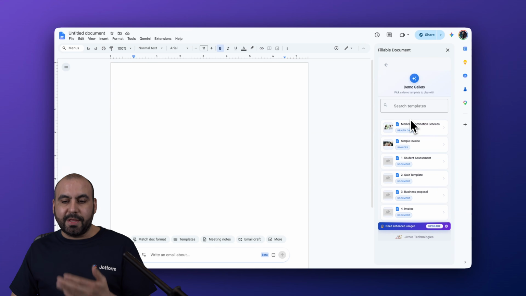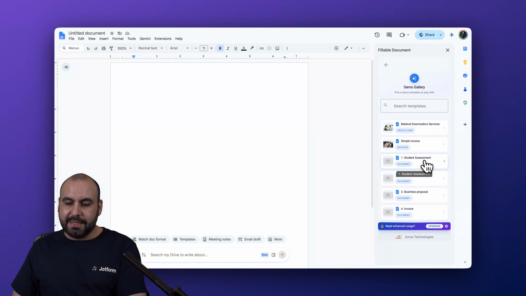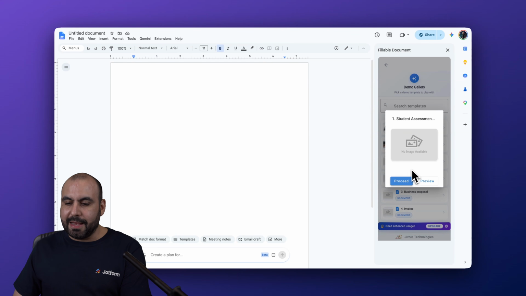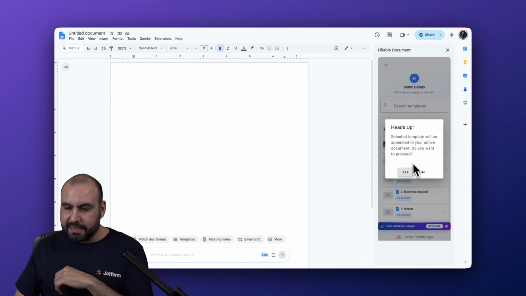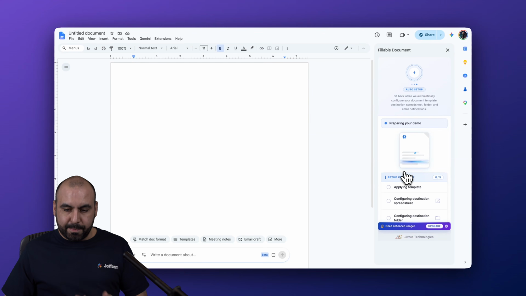But in this case, let's try the demo gallery, all right? So I'm gonna use this option here, which is student assessment. Let's go ahead and select it. Let's go ahead and proceed. Yes, we can preview, but in this case, we are going to proceed. Yes, I know this is a template, so let's go ahead and implement this, right?